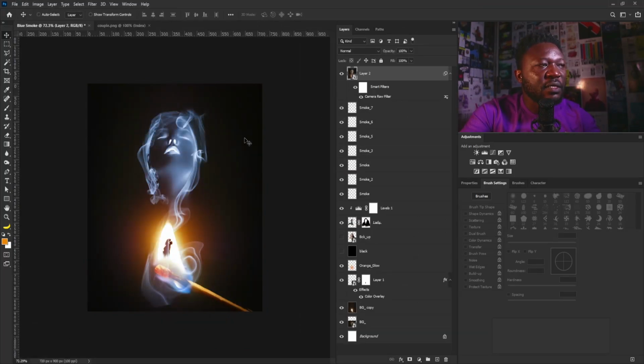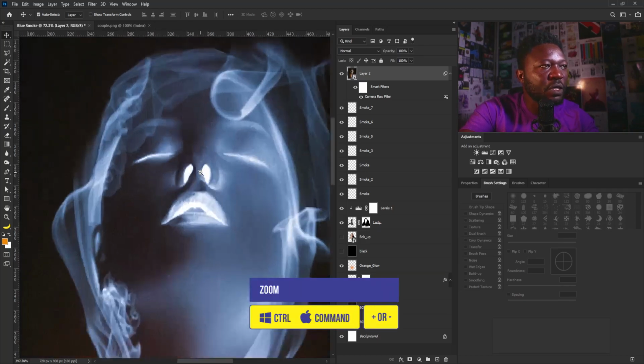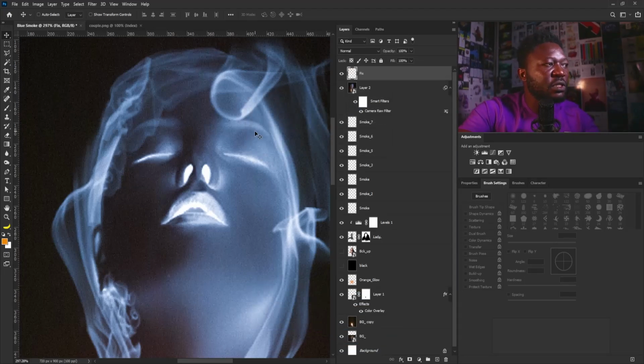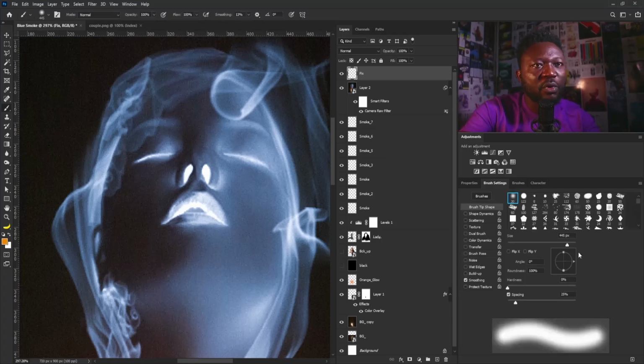And so the next thing we're going to do is to fine tune this side of the face, because the white on this side of the nose is too much. So I'm going to zoom in and I'm going to create a new layer and call this fix. All right, and I'm going to select the OK button. Then I'm going to select my brush tool here and turn on transfer. And anytime you hear me say turn on transfer, just know that your flow should be on 8.